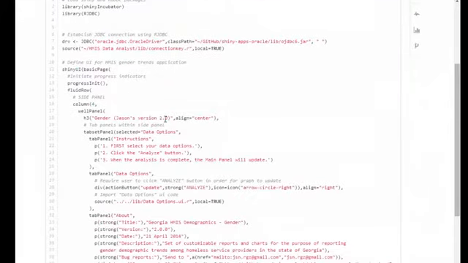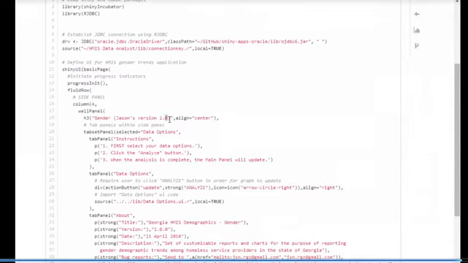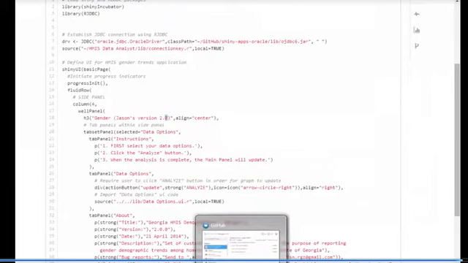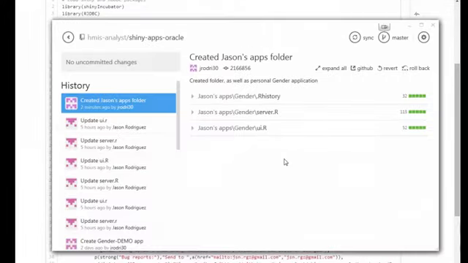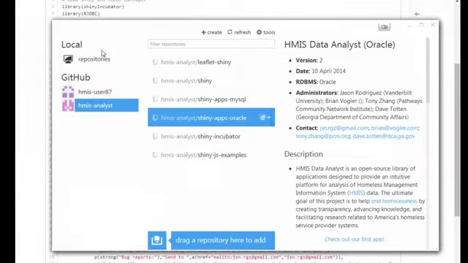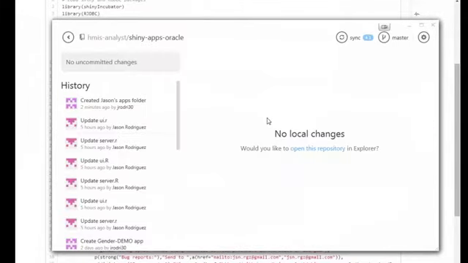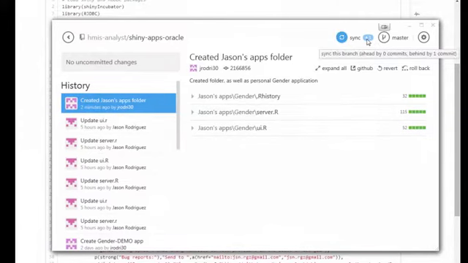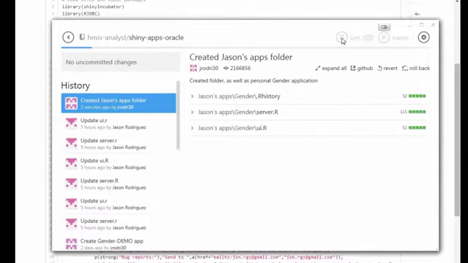Now, if I'm the other person that originally uploaded this file, the way that I tell that it's been changed is I will open up my GitHub application, and when I go to the Shiny Apps Oracle repository, now it's showing that there's one commit that needs to be downloaded onto my computer. That's why the arrow is pointing down. So I can sync it, and it's going to update my local files with whatever changes have been made to the files that are stored online.